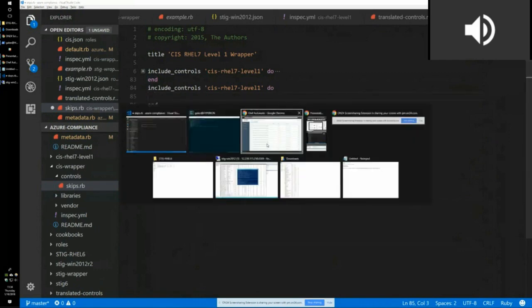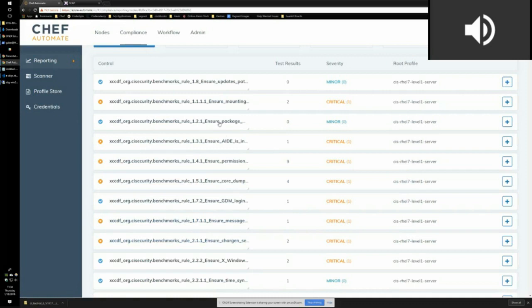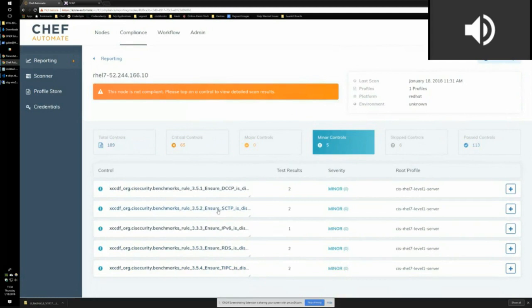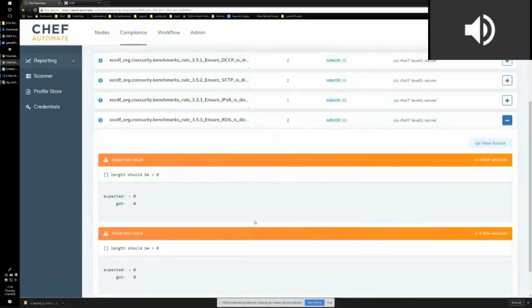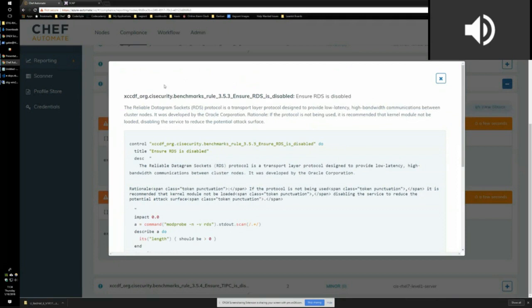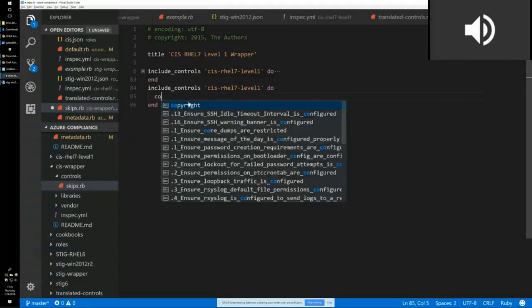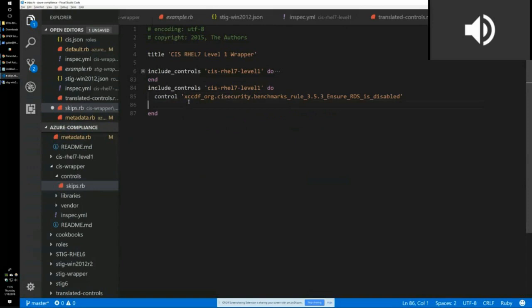Let's go back into this piece here. Let's find one of these that's minor, and we're going to change its impact. Go ahead and look at the source of this. Sure, RDS is disabled. I can see this is set as an impact score of 0.0. Sometimes when you're working these things, you're going to find that the impact score that's already defined is not something that you agree with.